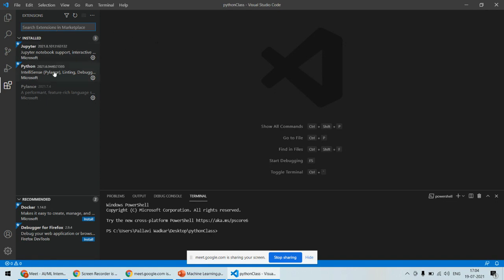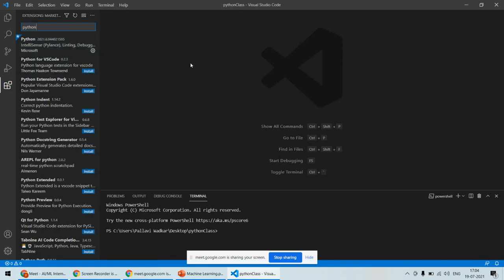Firstly it will show you the extensions that you have installed. Now I have already installed these two extensions, Python and Jupyter. But you can search here. In your case, if you are doing this for the first time, there will not be any extension previously installed in your VS Code. So you will search here for Python. Once you search for Python, take the very first extension which has this star mark, not even this Python for VS Code.